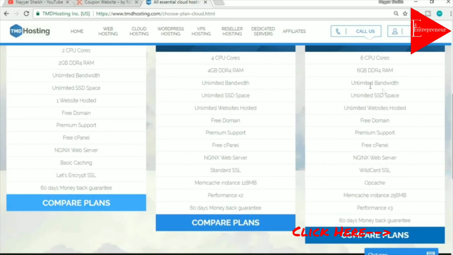Now the next feature is unlimited bandwidth, which means that you can download and upload an unlimited amount of data from your website, which is another amazing thing. Now we have unlimited SSD space. Now this is something really amazing. Now there are 2 kinds of hard drives.